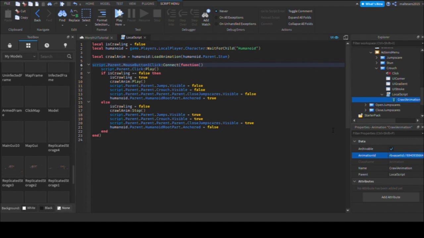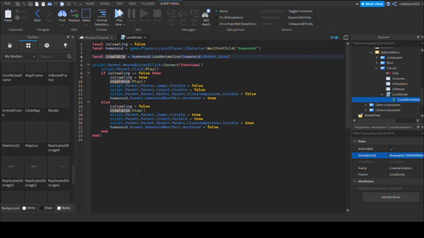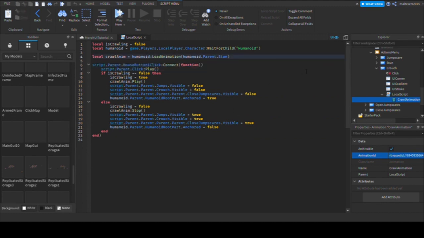So we're going to go local crawling is false, and that one there as well. So we're going to keep these top two lines, so local is crawling and local humanoid stay the same. Local crawl anim is going to become load animation, script wait for child. Inside that we're going to put crawl animation, like that.